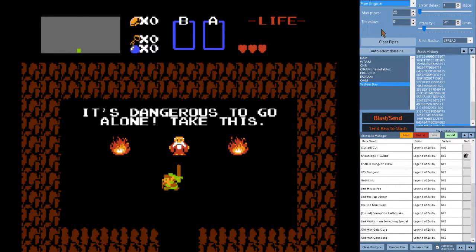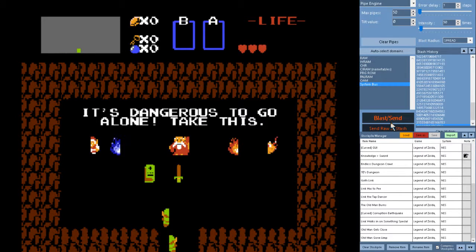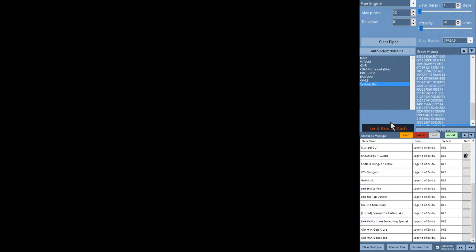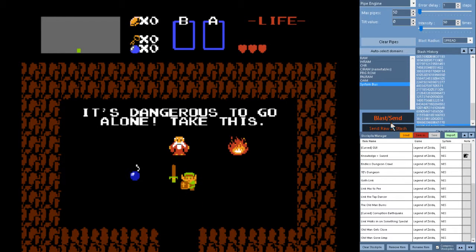Not too much of the freeze engine, which I'm not surprised with the system bus. We won't see too much of that. We'll try pipe engine just to see. Pipe engine with 50 pipes. Yeah, we're getting some stuff there. I crashed, so we'll bring the pipe engine back down to 30.